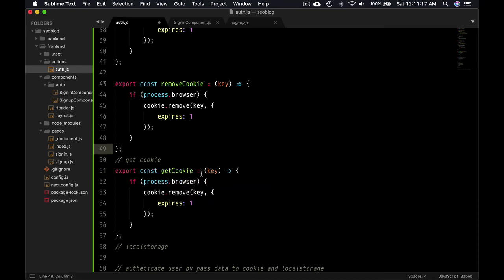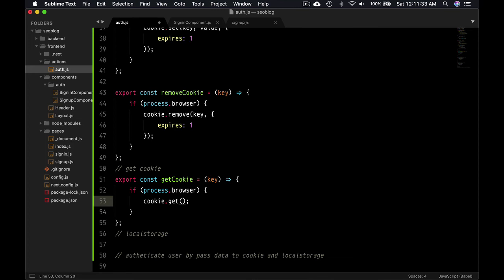Okay, we give the key, and then if the process is browser, we grab that using the cookie.get method, and we just give the name of the cookie that we want to get. Okay, so that is going to be the key. So any name you pass, if you save your cookie as token by the name of token, then you pass the string token here, and that will give us that cookie.